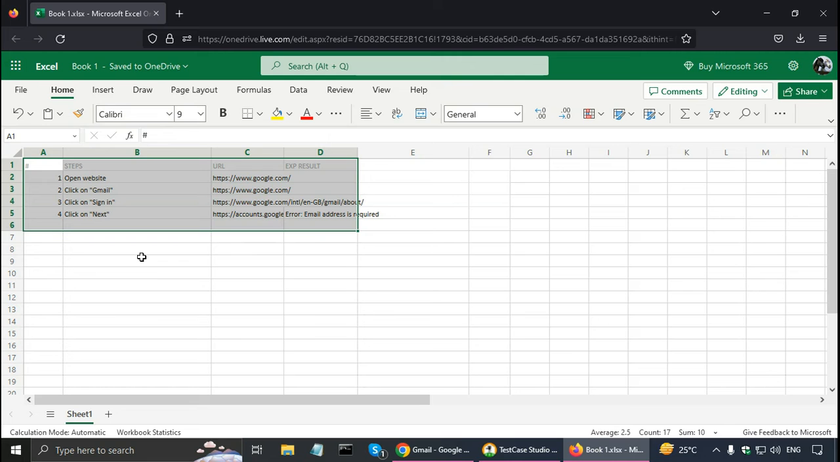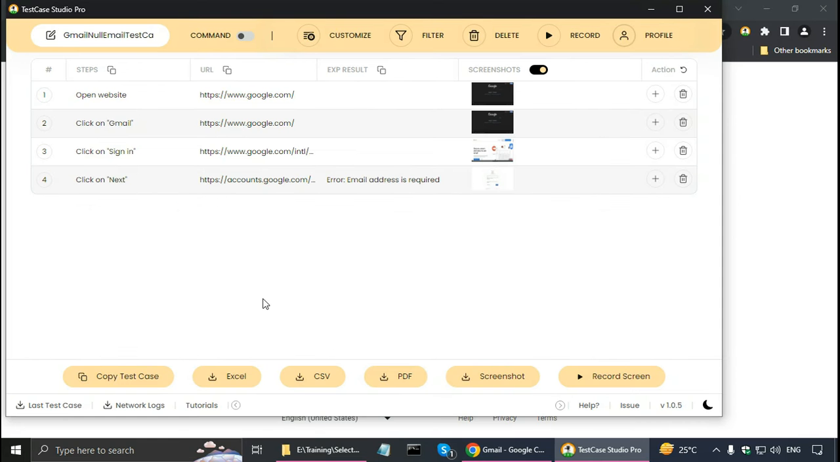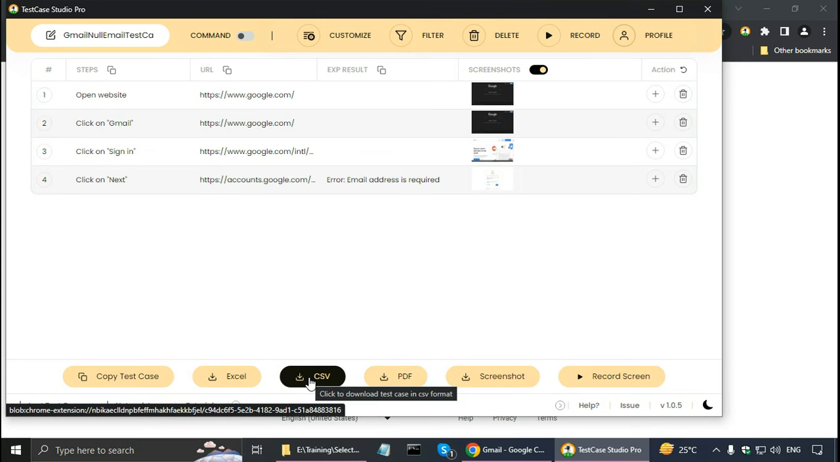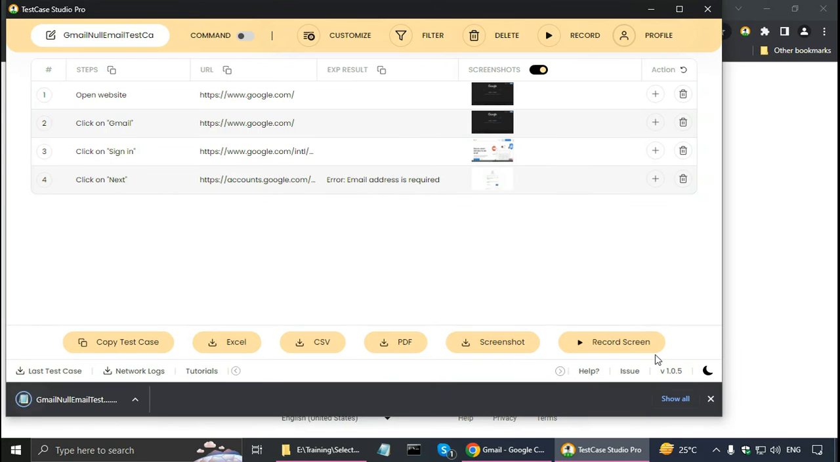Now I pasted the copied test case into Excel, and here this is the serial number, steps, URL and expected result. I can increase the font size and do whatever formatting I want, and I can use it as a test case in my software testing. Also I can download the test case as Excel, or I can download it as CSV. Let me download it as CSV and click on save.